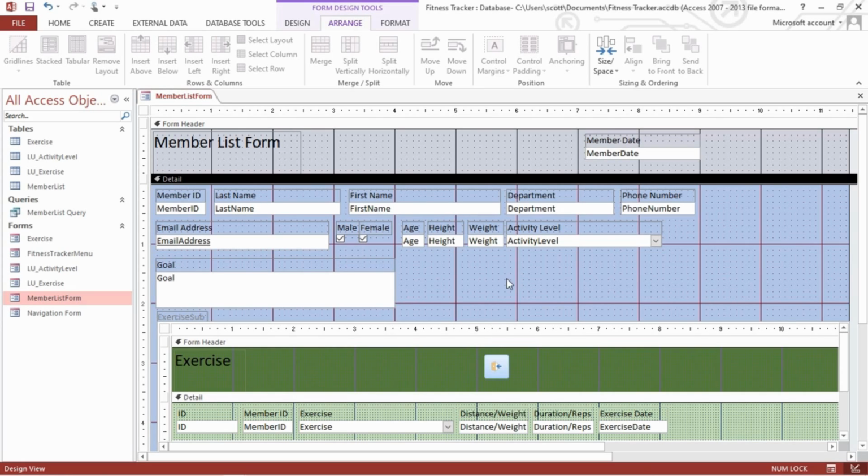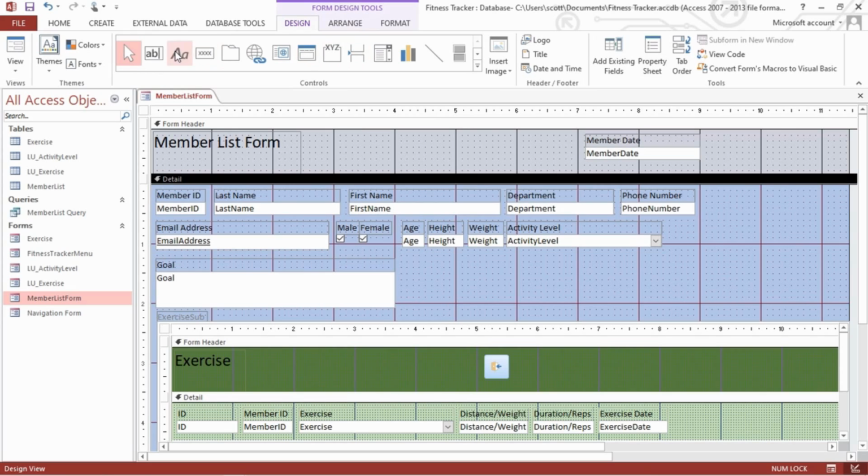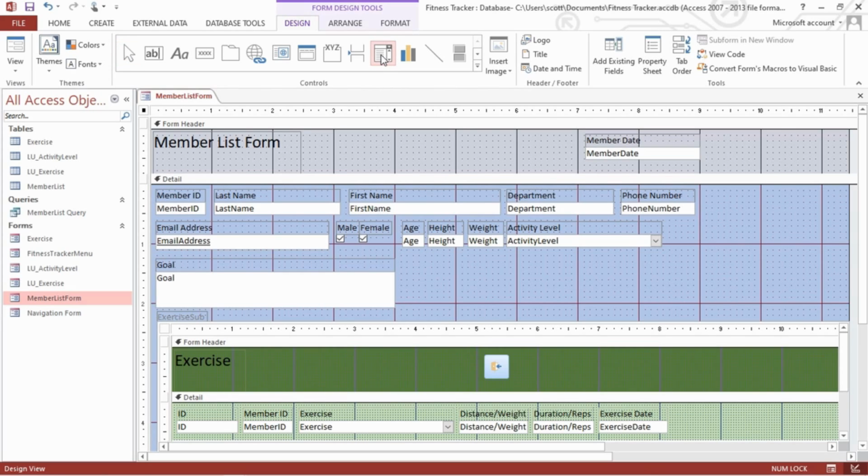Because what I want to do is put on here, maybe I'll put it up here somewhere, a field that we can use to search for somebody by name or by whatever field you decide you want to use. I'm going to do it by name. So I'm going to go back to my Design tab. And here in the Controls group, I want the combo box, which is this one right here. So click the combo box. Position your cursor wherever you want it on the screen. I'll put mine up here.